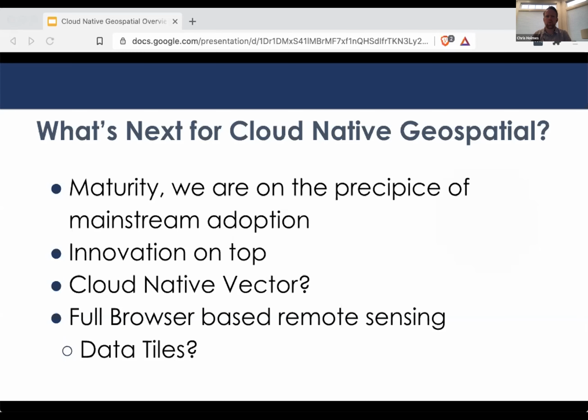But I think we want to explore those workflows with vector more. And then the other one is full browser-based remote sensing. The EOX Cog Explorer showed some of this, but there's also been experiments with data tiles, and yeah, doing full remote sensing in the browser. We have a few different talks later today that will explore various aspects of it, but I think there's potentially another little standard there that helps make that available. So yeah, I think that's it.